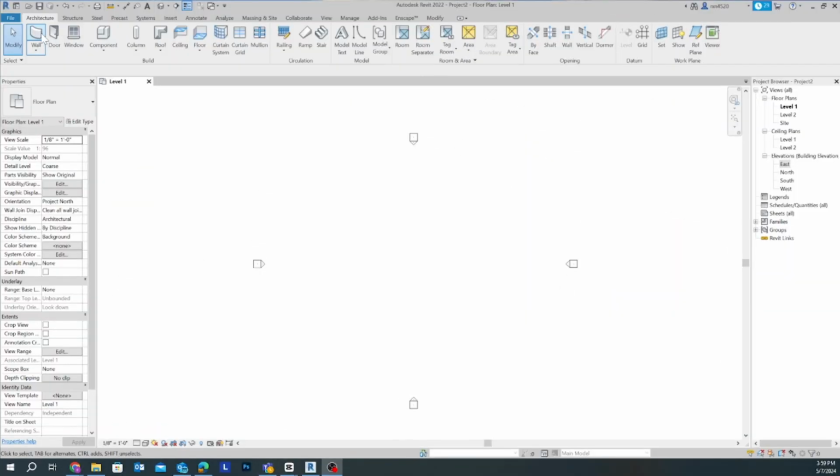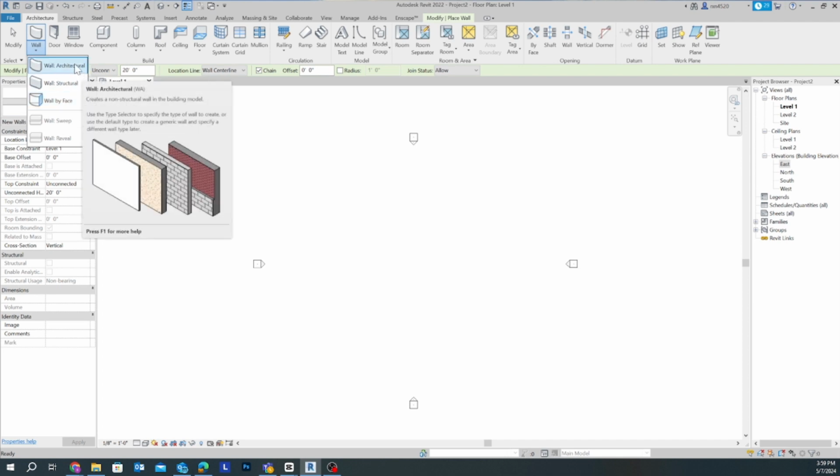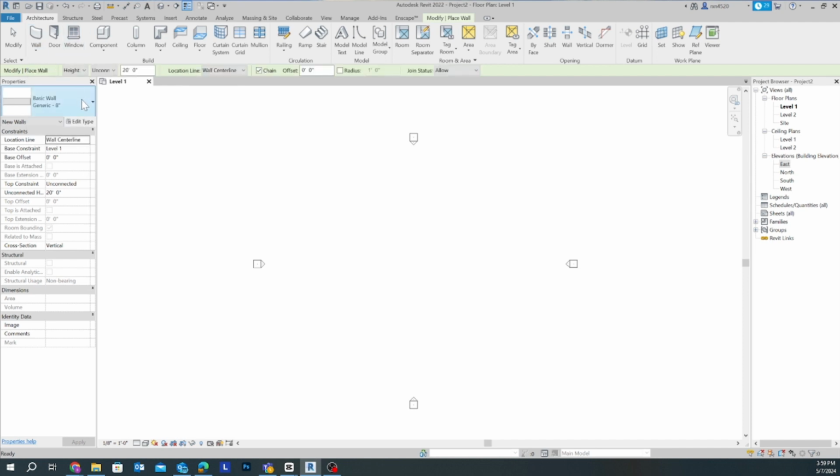So what I'm going to do right now is select the wall. Under this wall, we have architecture, structure, and wall by face. For now, we will be working with wall architecture. I'm going to select that.